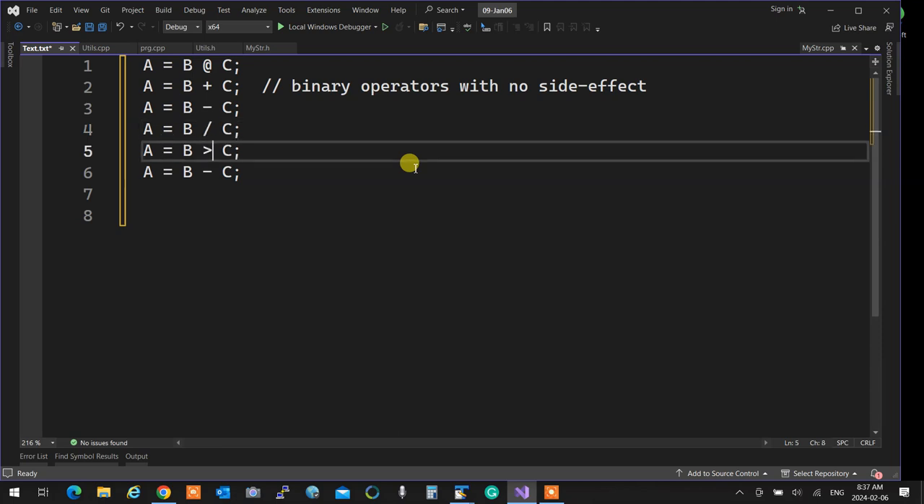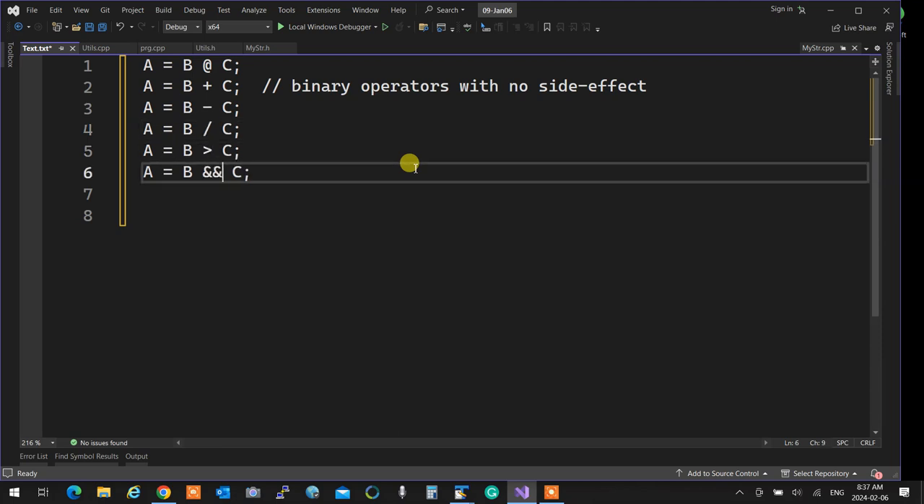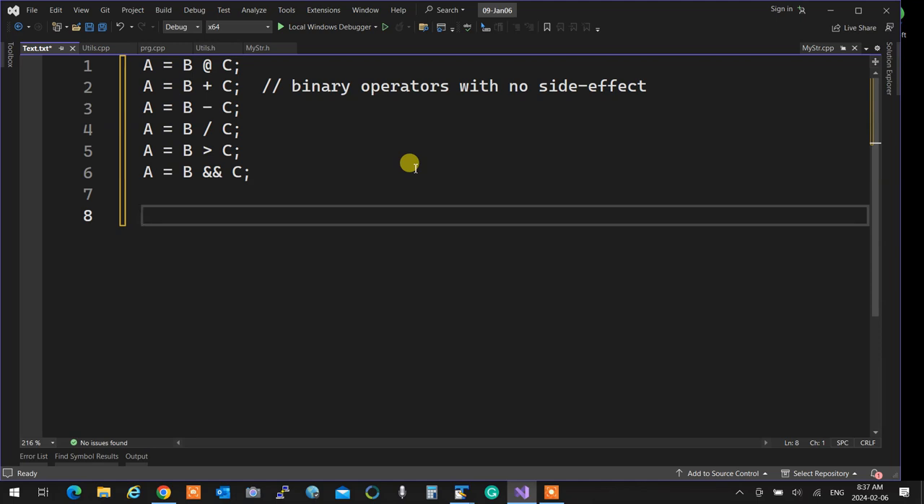These are all binary operators. They accept two things. So this one says B minus C, which means it gets the value of B, reduces it by C, and returns that value, right? This one gets the value of B, divides it by C, whatever the value is, returns it. This one gets the value of B, tests it with C. If it's greater, then it returns true. If not, it returns false.